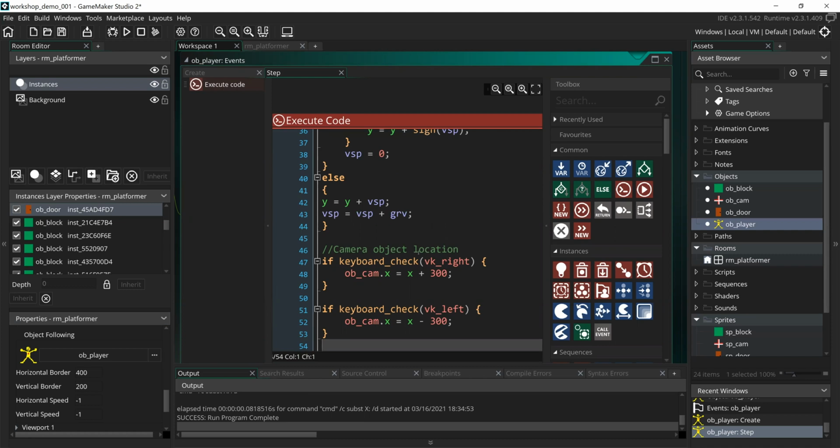Okay, camera object location. I'll give everyone just a moment to locate that code, copy and paste it. Remember, we're in the player object, not the camera object right now, and we're in the step event. We already had all of our execute code typed from before, so I'm just adding this at the bottom. Okay, assuming we're all there.